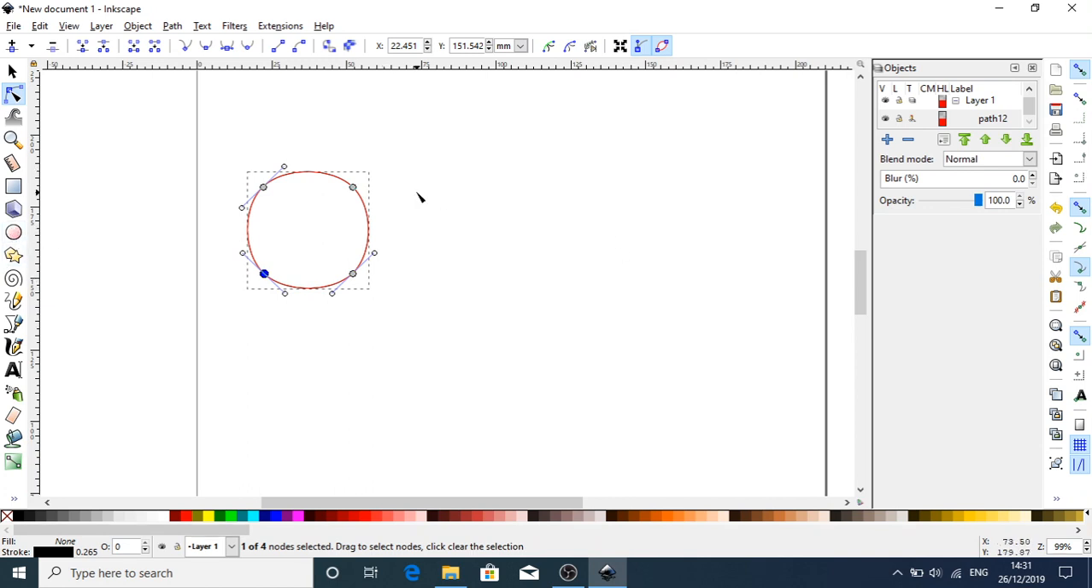Anyway, now we have these different types of node. We've changed them to auto smooth node. We can change them back to corner node if we want. But you'll notice we still have it as auto smooth. It will still be auto smooth.